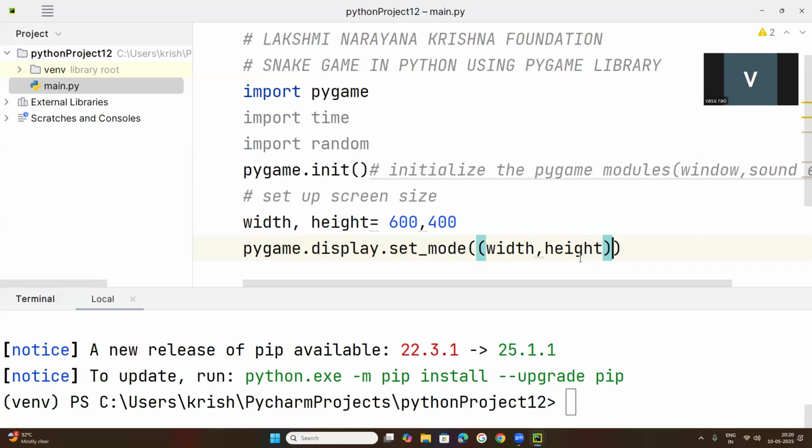Screen is the canvas. Canvas means the area where the snake moves. That is the screen. Within that screen, the total game, the snake, will move in that area. That area is 600 comma 400 pixels. 600 is the width and the height is 400 pixels. Now we need to do one more thing.